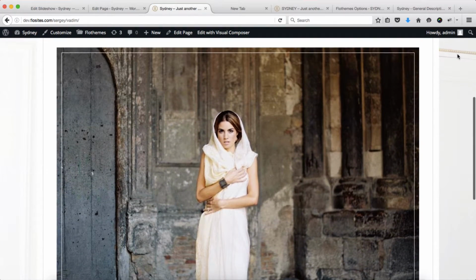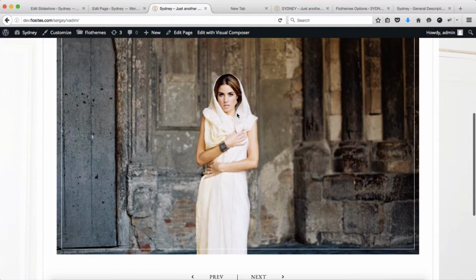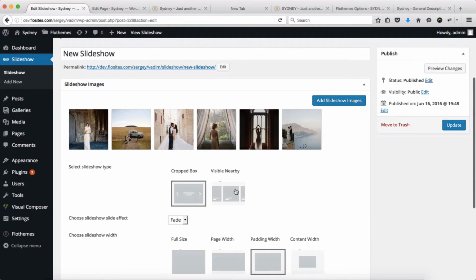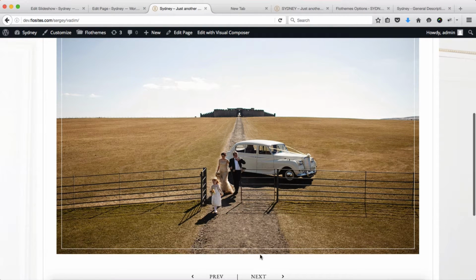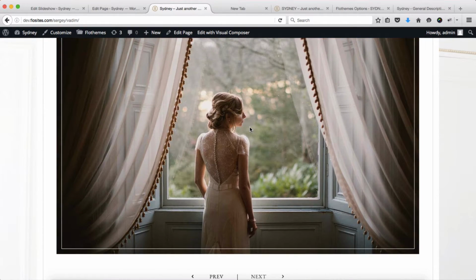Okay, so here we have images. Now, as you've noticed, this image over here initially was a vertical image, therefore it is a little bit pixelated. It's not very crisp, so this slideshow type is better for horizontal images only. If you want to have a mixture of vertical and horizontal, then the visible nearby slider would be a better option for you. Okay, and next off we have just a horizontal image. This is a vertical image and horizontal image.